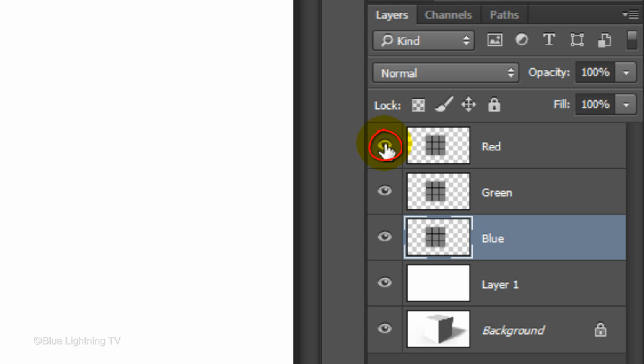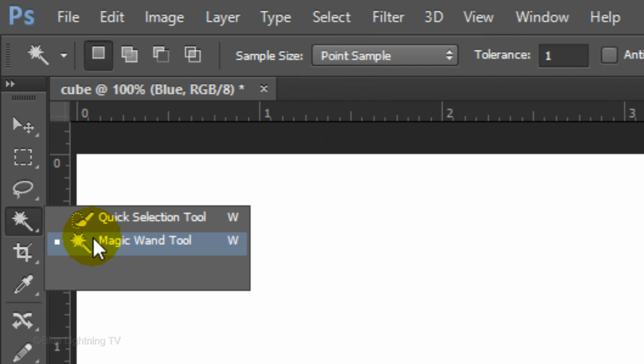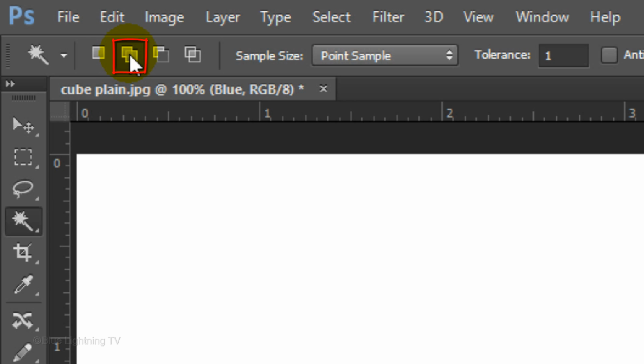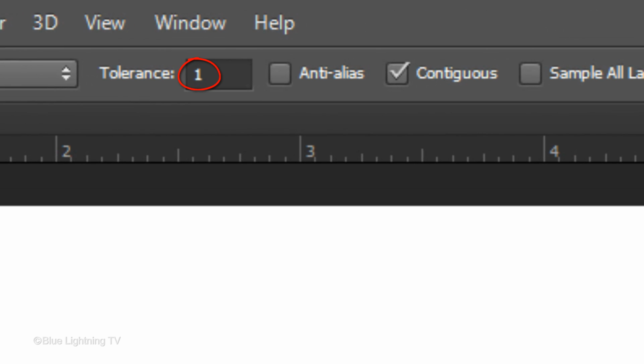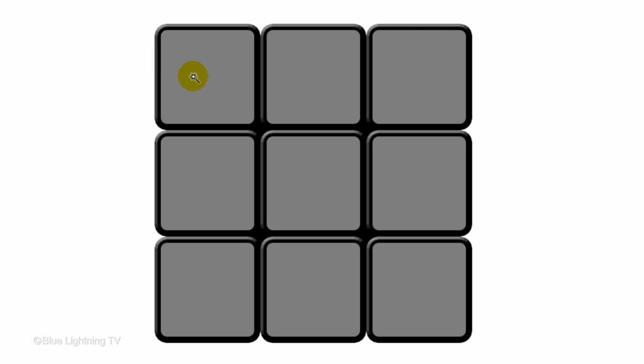Click off the eyeball icons next to the top and middle layers to temporarily hide those layers. Open your Magic Wand tool and click this icon, which will allow us to add selections each time we click on our image. Make the tolerance 1 and make sure Contiguous is checked. Click inside each of your squares to add their selections.